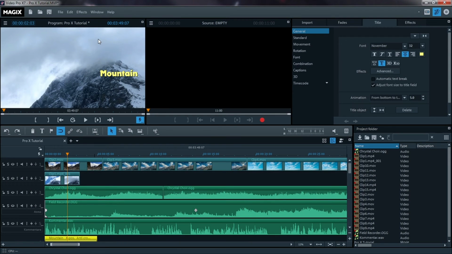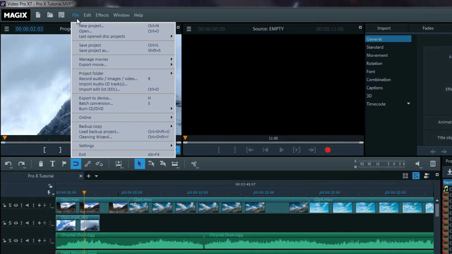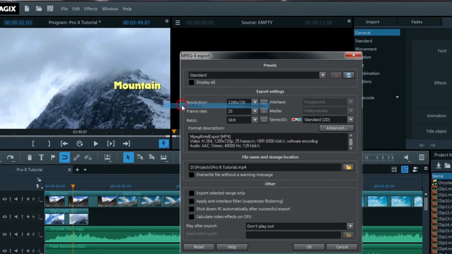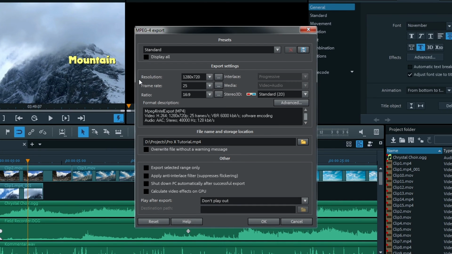When your project is finished, you can export the resulting movie in various formats. All available formats are located in the File menu under Export Movie. Click on the format you want. A dialog will open with various settings options.